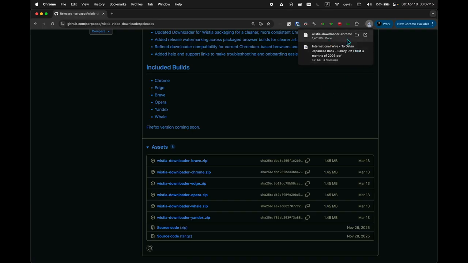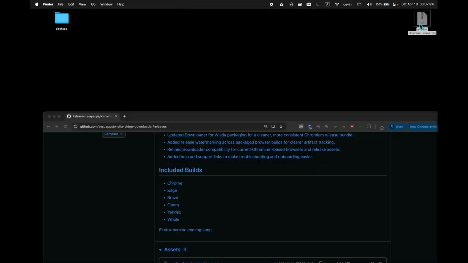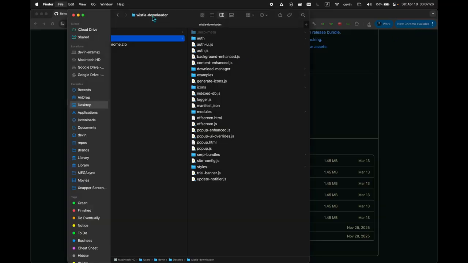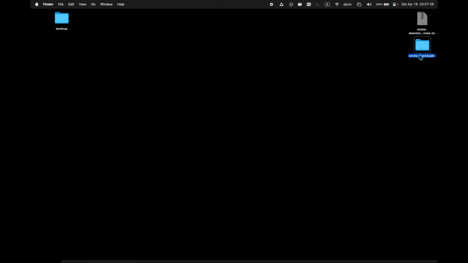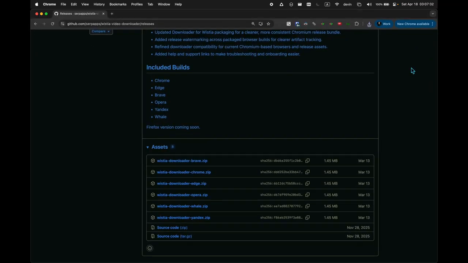That will download a zip file to my computer. For me, it goes to the desktop. For you, it might go to a downloads folder or something like that. Just go to wherever it is and double click the zip folder so that it opens up and you should see some kind of folder like this. Now I recommend putting this on your computer in a place where it's not going to get deleted.